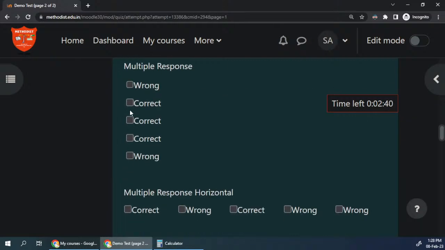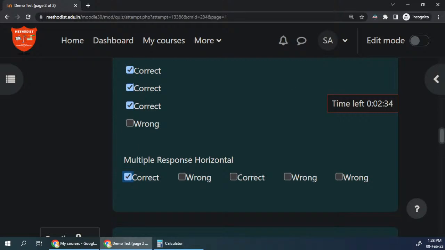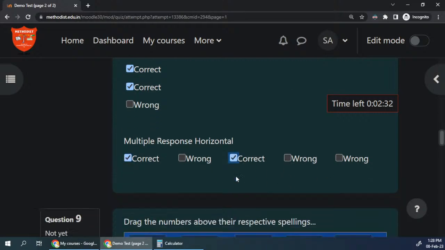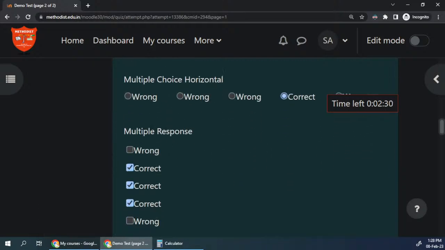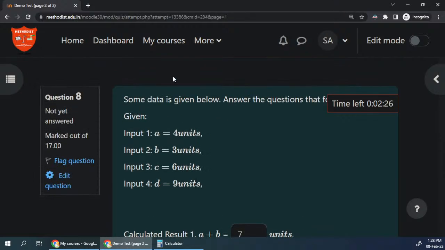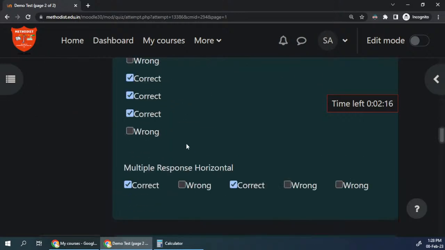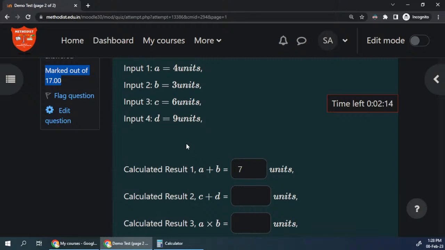Okay, so here there are 3 correct answers. Students have to choose them, and then here the same thing is arranged horizontally. So it's all up to us. We can choose any type of question to be embedded into a single question. So this particular question will be evaluated for the marks which are shown around here. So there are a total of 17 inputs here, and each one is carrying 1 or 2 marks. Fine.